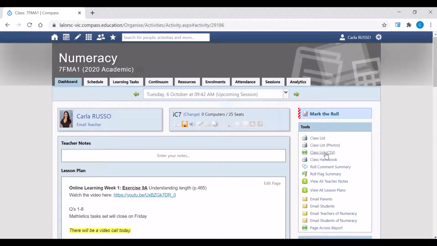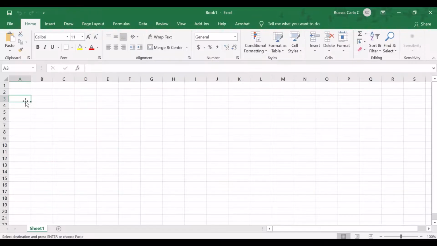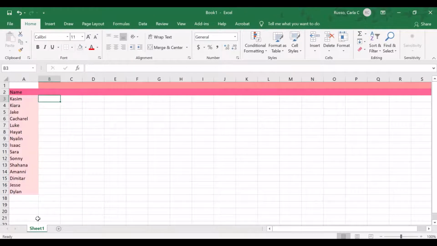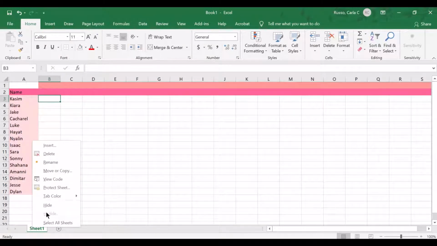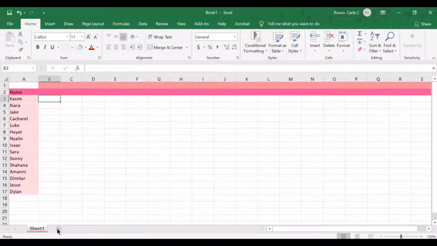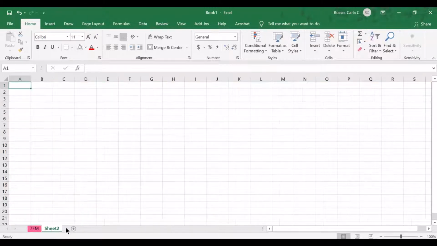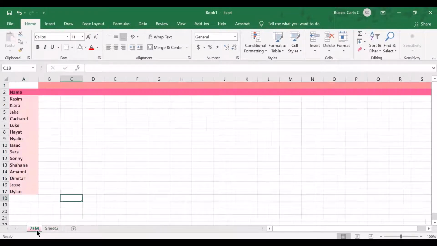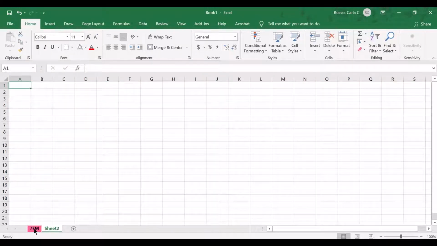Let's start by downloading a class list or a CSV file from Compass and copy-paste those into your new markbook. We can format each sheet within the book if we like. I like to color coordinate my spreadsheets to my timetable and folders for each class. And we can even rename each sheet with the class code. I even add color to these. We can add as many sheets as we have classes and do the same for each.